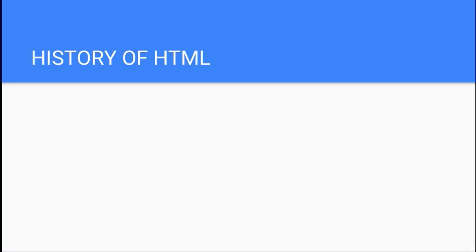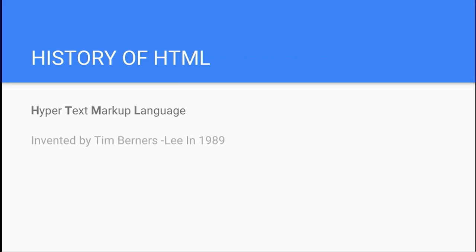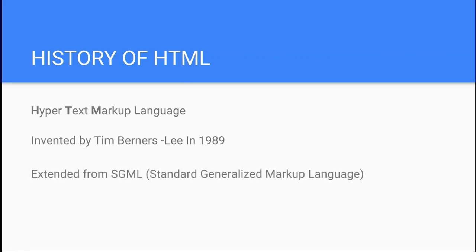Let's talk about the history of HTML. What is HTML? Actually, HTML stands for Hypertext Markup Language. HTML was invented by Tim Berners-Lee in 1989. And this is the extended form of SGML, which stands for Standard Generalized Markup Language. And HTML is an open format. That means you need not pay for it. You need not buy the services. You can use the HTML services for free.